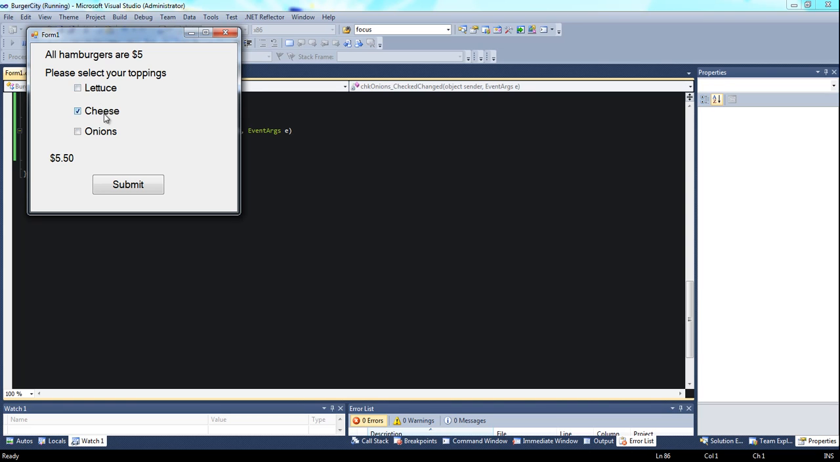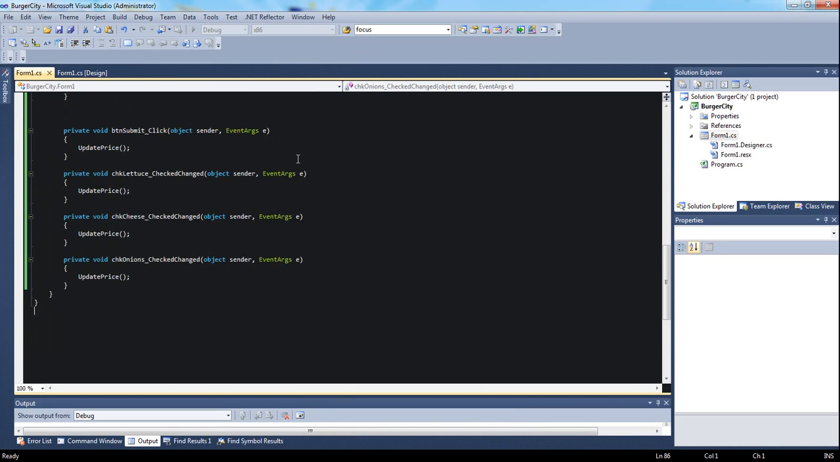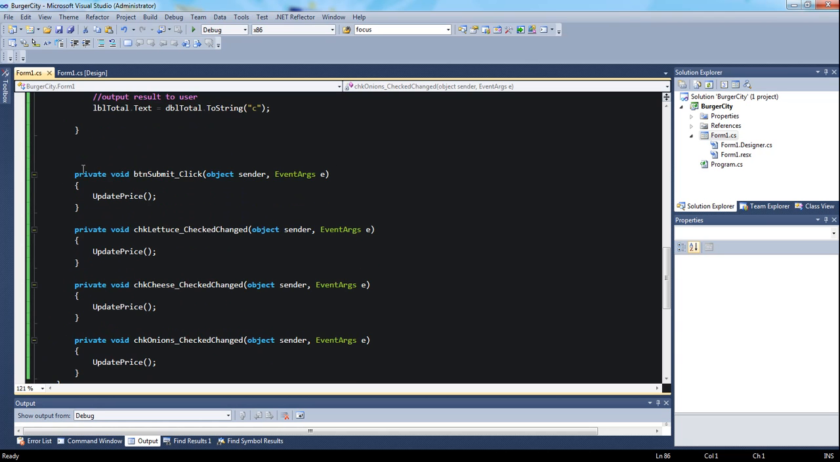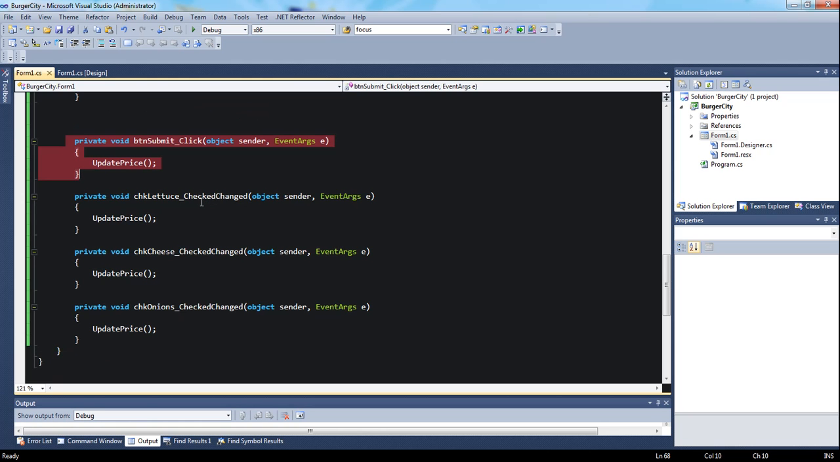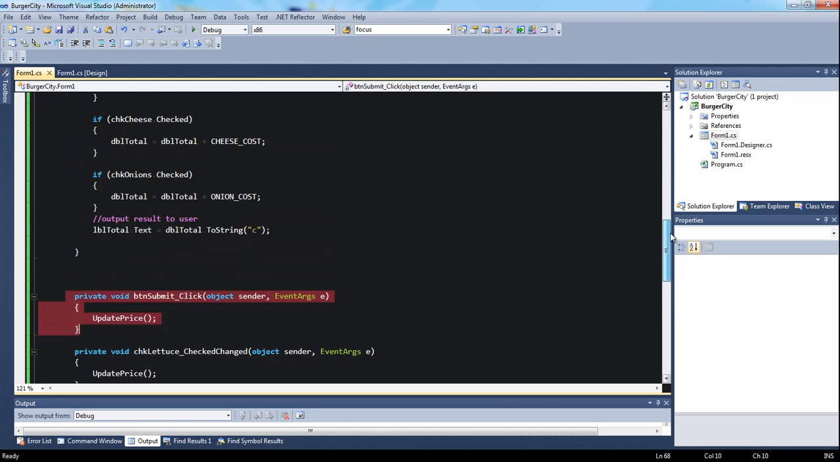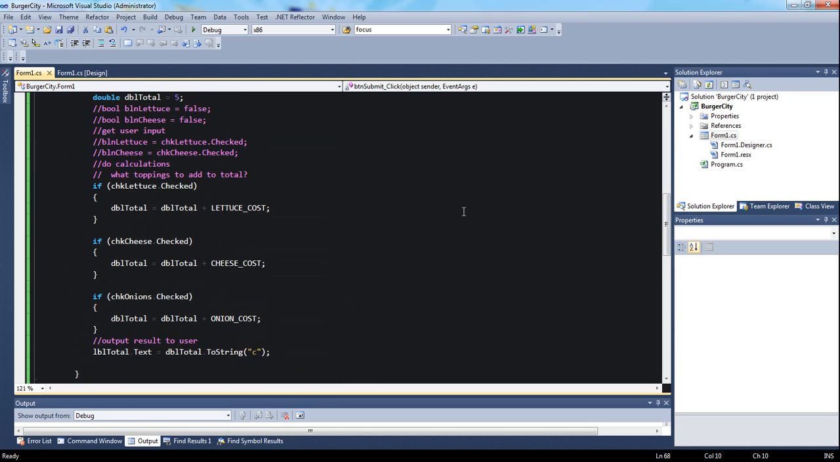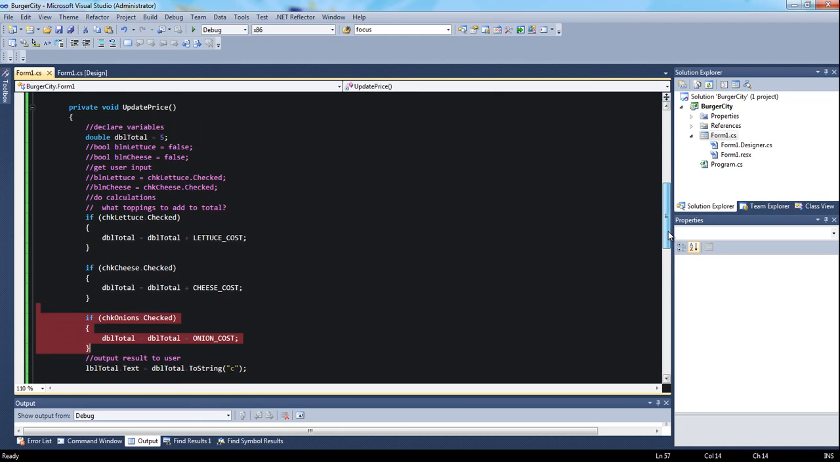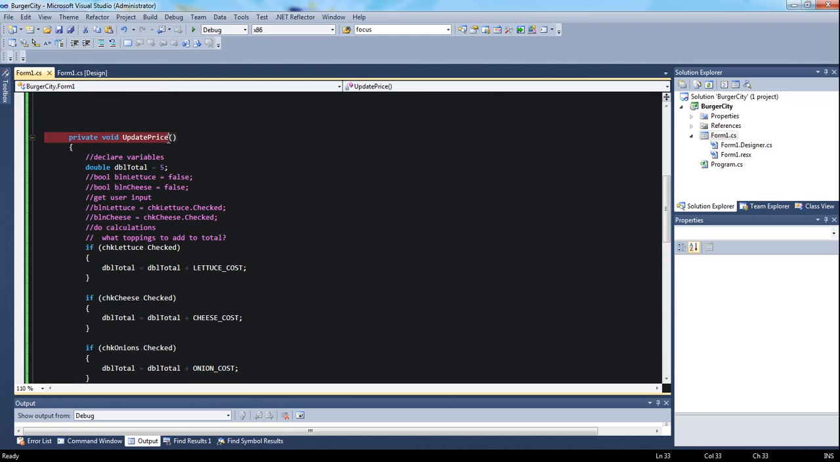So this is great. What's happening here? Well, we just vastly simplified our code. We know that every time the user clicked the button, or every time the user went in and checked or unchecked a checkbox, we wanted to update that price. So we put all of the code in the same spot. And now, if I wanted to add another checkbox, I only have to do it in one spot, inside the function that's going to be reused by all of those places.